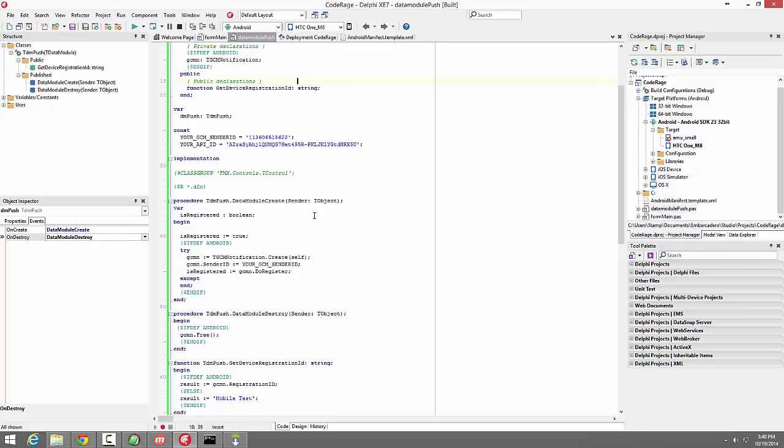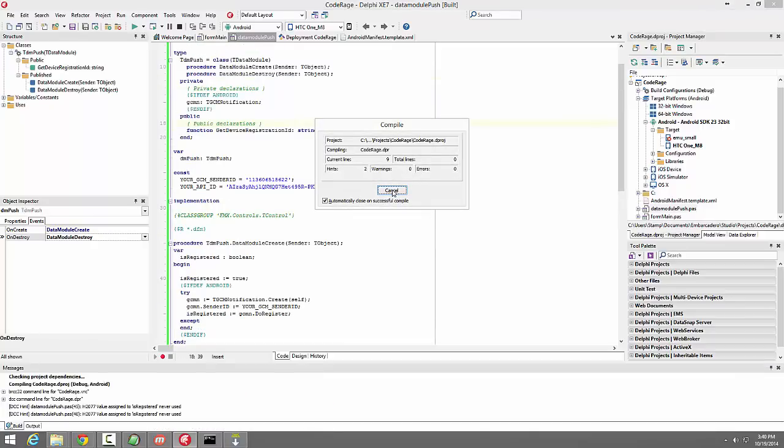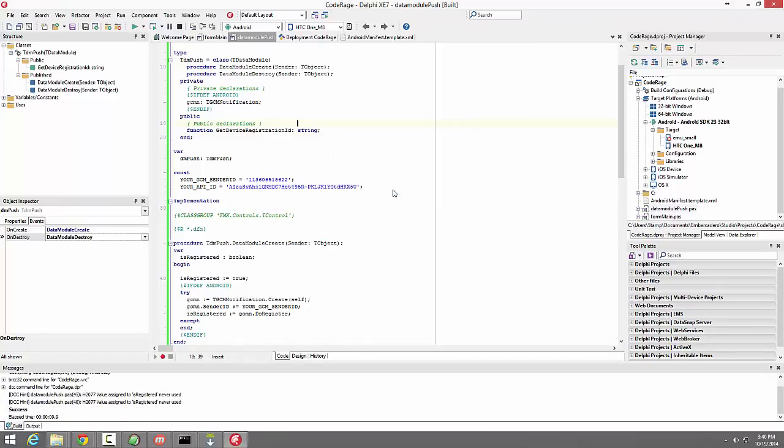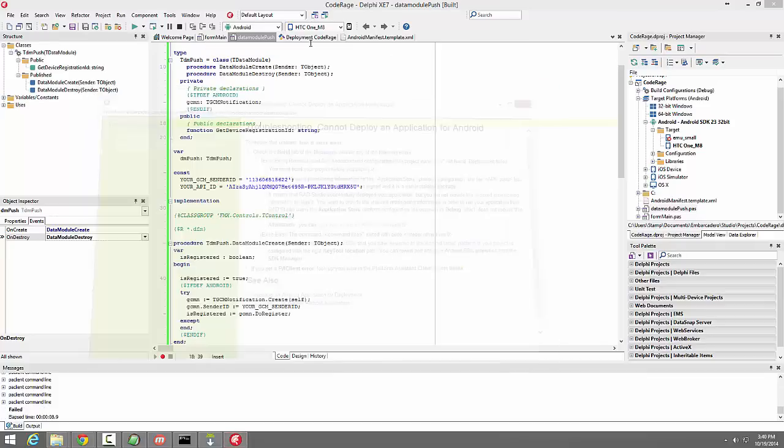All right, so we should be able to just compile this. Excellent. So I'm going to try and push this to the device. And hopefully it will work. Actually, I'm going to cancel this, and what I'm going to do is add a label to the main form. I canceled it, that's why.